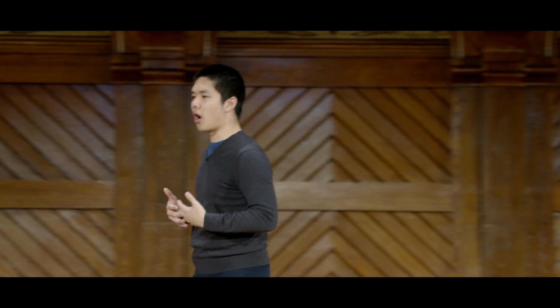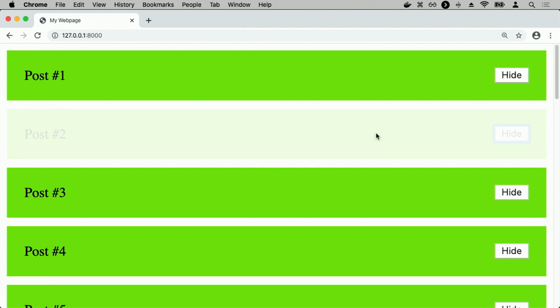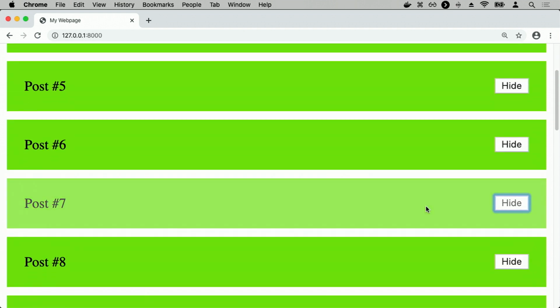So what is the effect of all of this now, of having this animation and running it? Well, now, if I refresh the page, I see all these posts. If I try and hide, like, post number 2, for example, you'll see that the opacity changes and then it slowly disappears, and then only after it's totally transparent, the post disappears entirely. So I can say hide post number 4, it disappears, and then post number 5 jumps up to fill its place. And I can do that for any of these posts, triggering the animation when I click on the hide button.